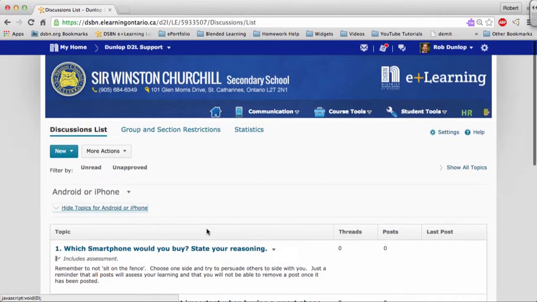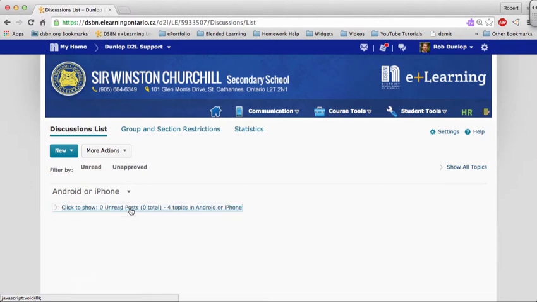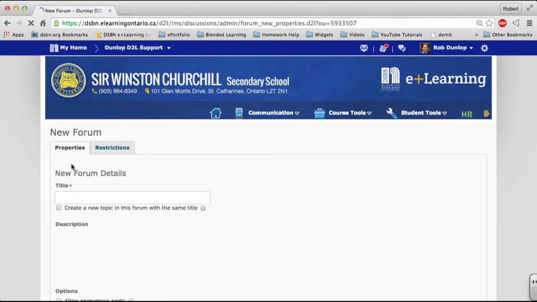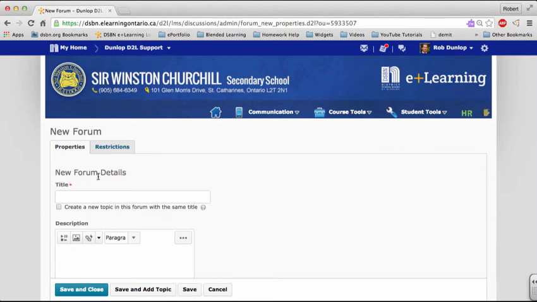As you can see within this tool, you can hide the topics so you don't have to see all of them, so you can just see a condensed version of that. But if we want to create a new forum, we go to New and New Forum. Once inside here, you fill in your new forum details.